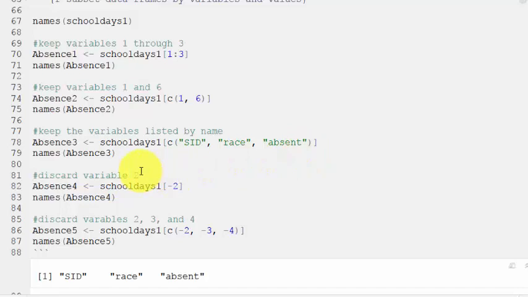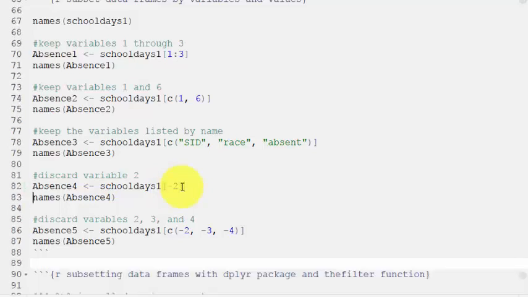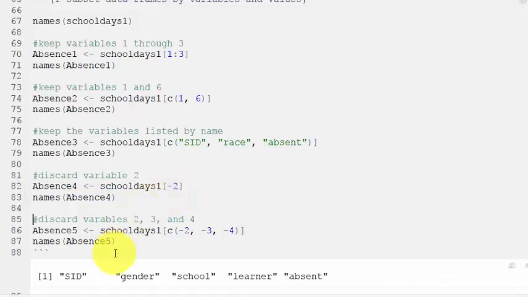Okay, and then this would be sort of the other way of thinking if we want to just discard variables rather than keeping certain variables. So if you just want to get rid of a single variable, it's easier to tell R to get rid of the one than to keep all of the others, especially if you have a data set with a lot of variables. So to do that, you just put the negative sign in front of the variable number or name that you don't want anymore. So this is going to get rid of the second variable. So when we look at the names for this, now race is gone. Our variable 2 isn't there anymore.